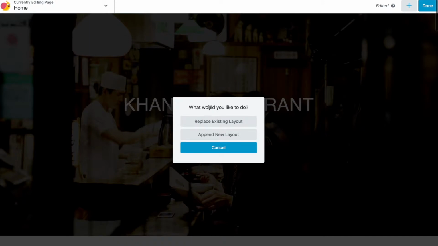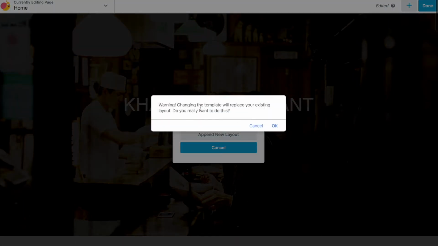And as we can see in the pop-up, 2 options: the first is to replace the layout and all the content we have with the new one, or add the new layout under the one we have, which means you will have 2 layouts in the same page. Let's click on Replace Existing Layout.